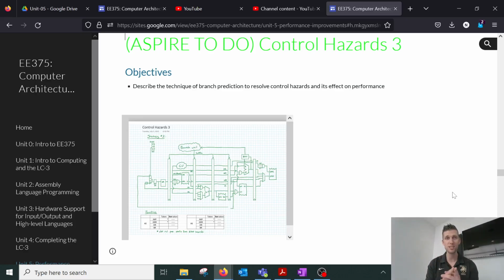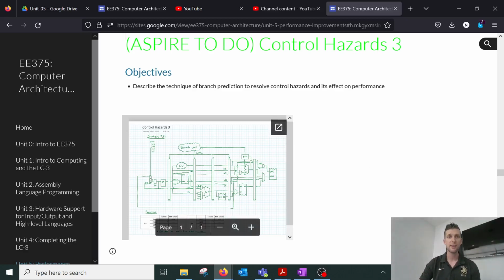We're going to look at one more technique, which basically all processors use at this point to help resolve control hazards, and that's a technique called branch prediction. We'll describe to you what that is, how it works, and then also, like before, we'll discuss the effect of this technique on the actual performance of the pipeline. So let's get started.